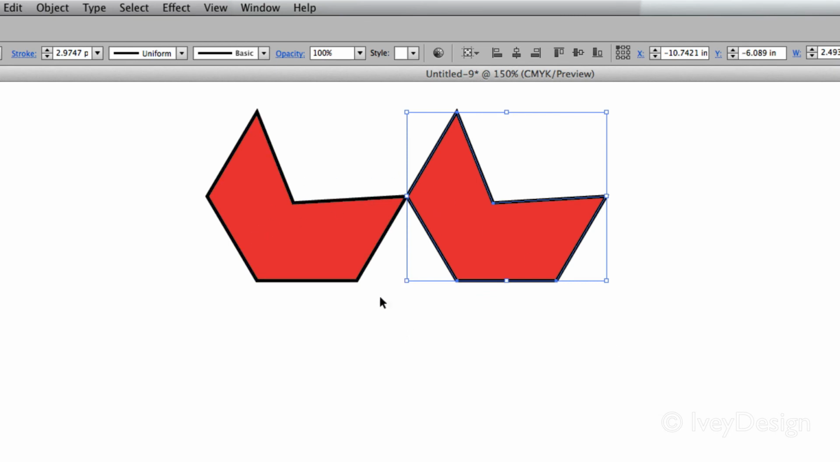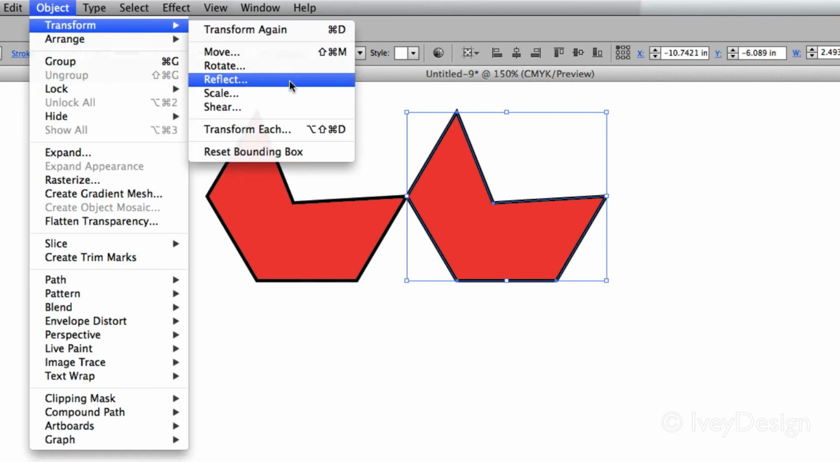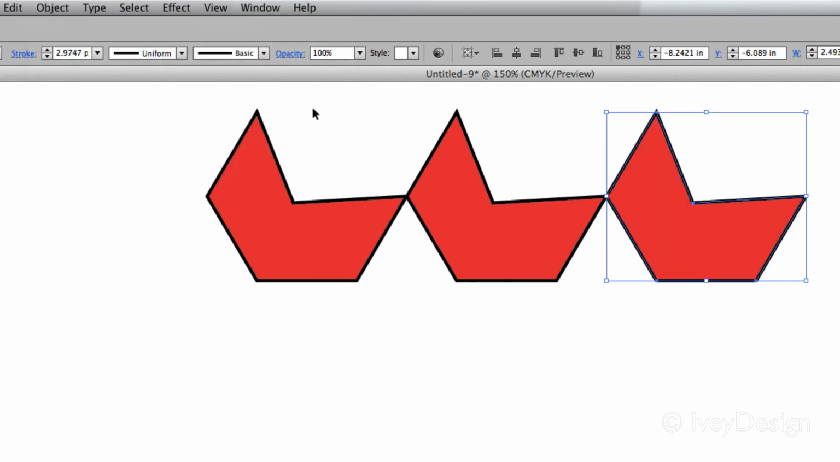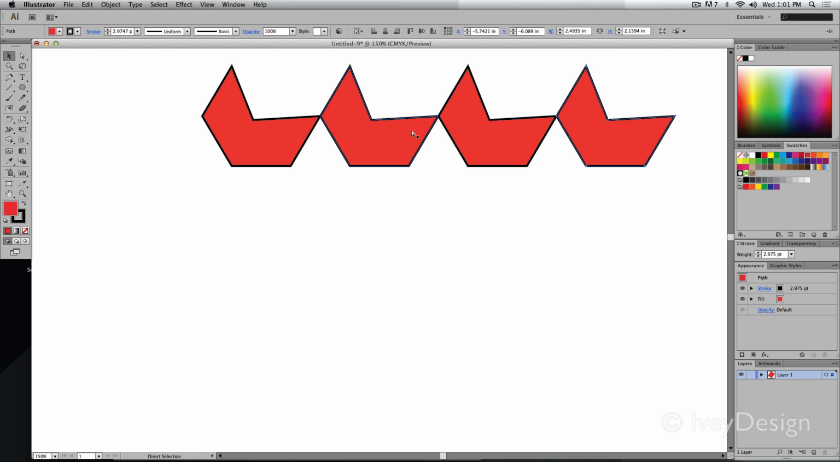Here's another great thing to know. I can go back to Object and Transform, and then if I do Transform Again or Command D, it'll do that same transformation over again. So as long as I hit Command D, I can make multiple copies of it that are exactly 2.5 inches moved over. This is a great thing to know when making multiple copies and transforming them exactly the same way.